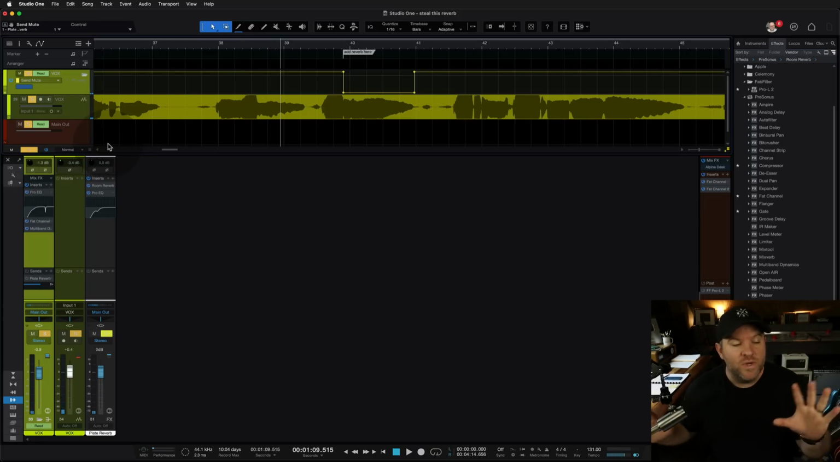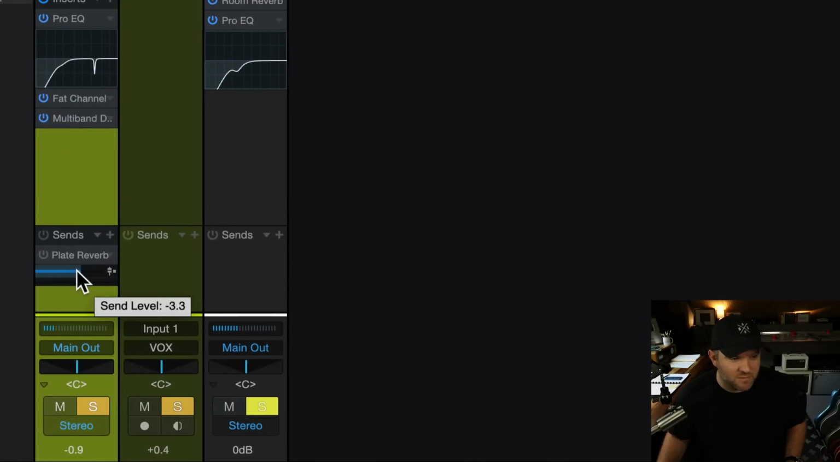Mission accomplished. And the best thing is we can still adjust the amount of reverb here. Let's say we thought that was a little bit much. We can adjust that to our heart's content without messing with that existing automation.